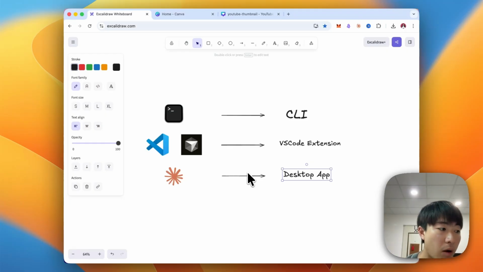The CLI for power users who live in the terminal, the VS Code extension, which can also be used with Claude, and the desktop app for people who want to visualize the interface without opening a separate code editor.